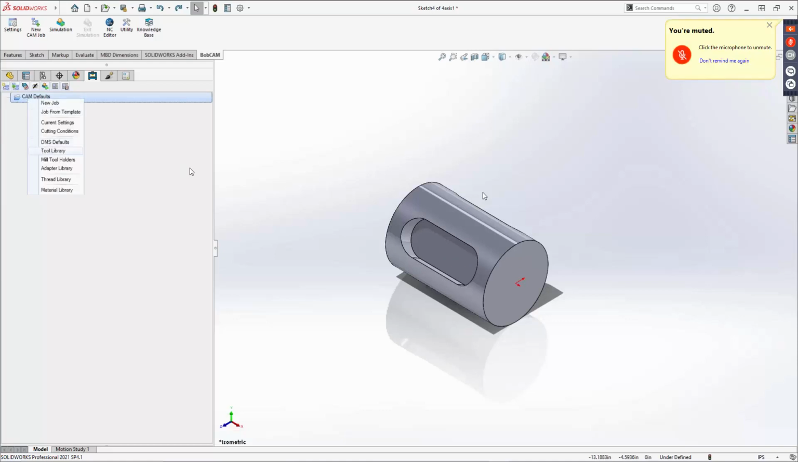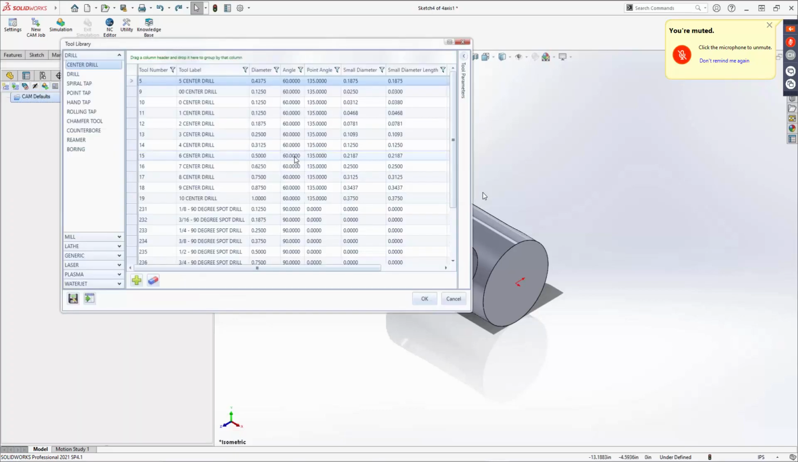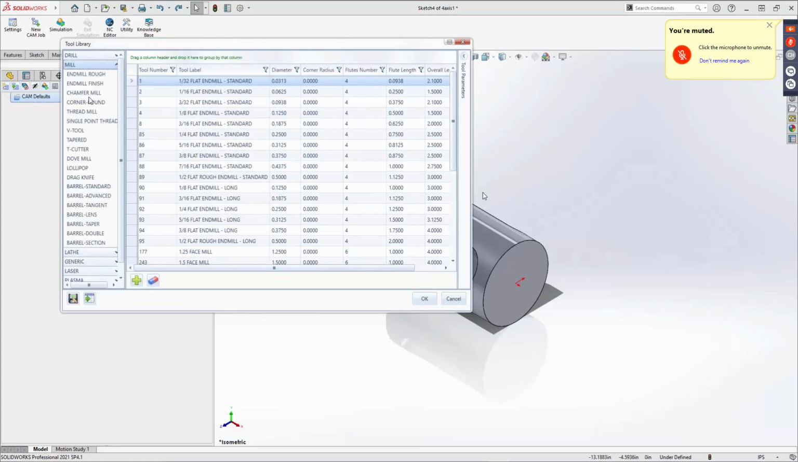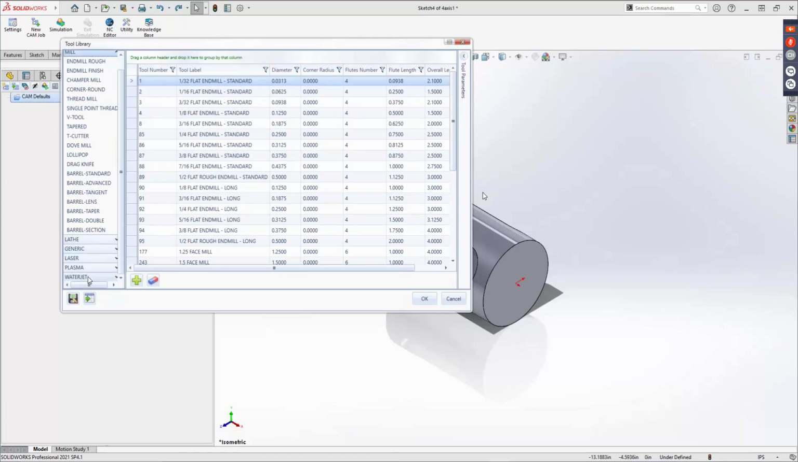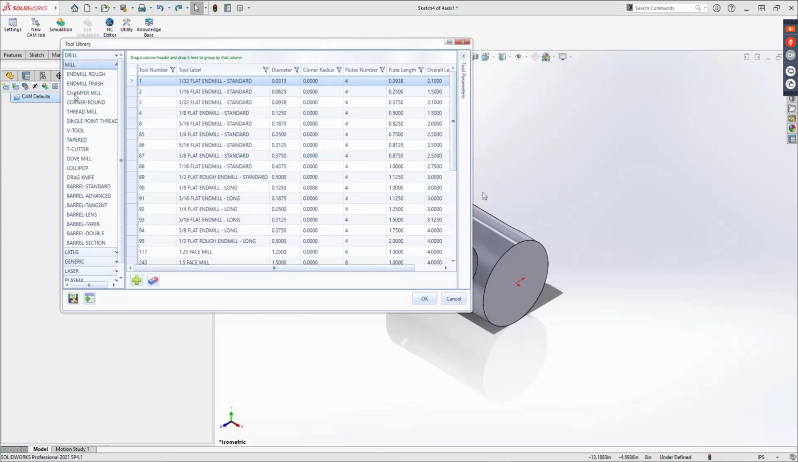Tool library. Again, this is the default settings here. Come on, open up. So you're going to see drills, of course. That's going to be good. And also your milling tools here. And then you'll have lathe, generic, laser, plasma, and water jet in there. So I'm going to look at the rough, for example, in here. So I'll look at 3/8.